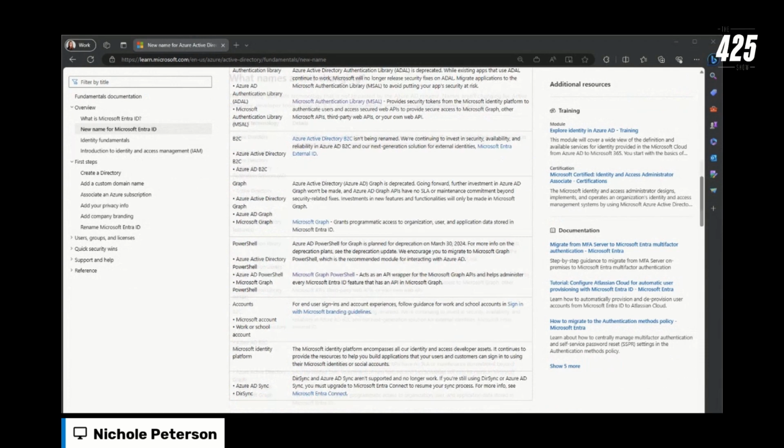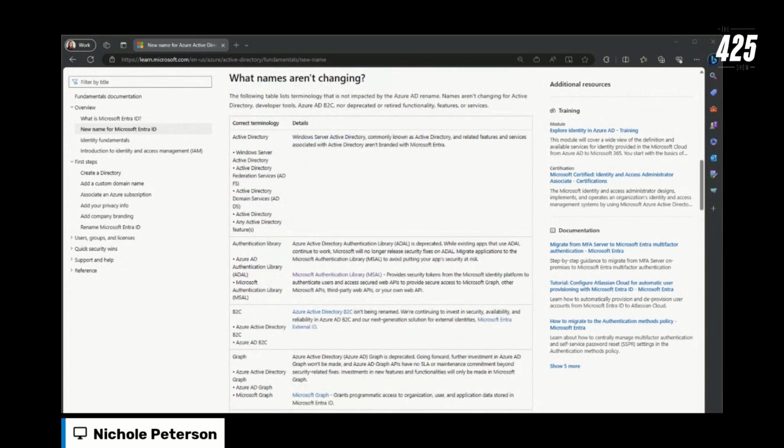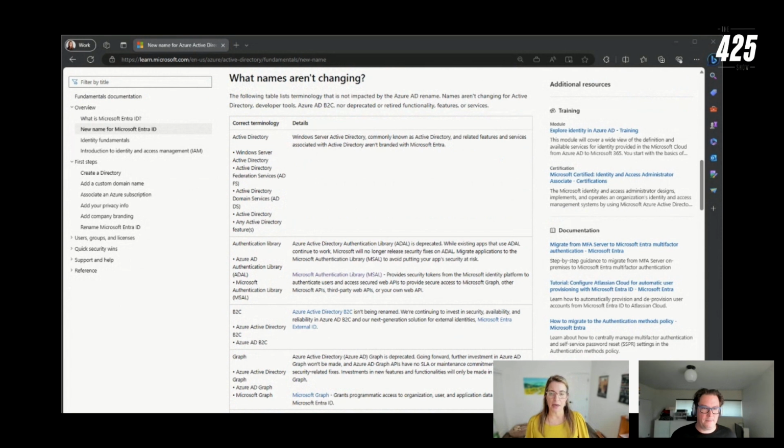We also have the list of what names aren't changing. We're changing all of the Azure AD names except for Azure AD B2C, which is on this list. That's not being renamed. Everything else is more like the list of names that people often get confused and think are part of Azure Active Directory. Active Directory is not the same product. Not at all. But this is super helpful. This is also another question I see come up with the community, which ones are not being renamed and things like this.